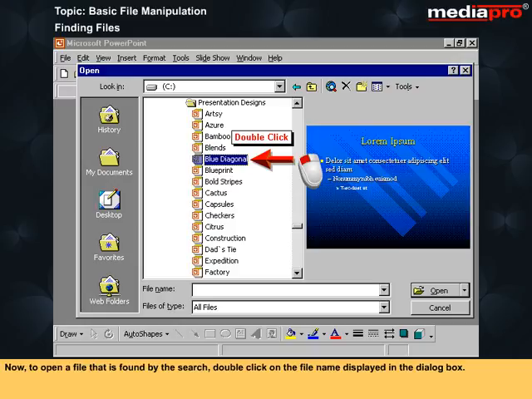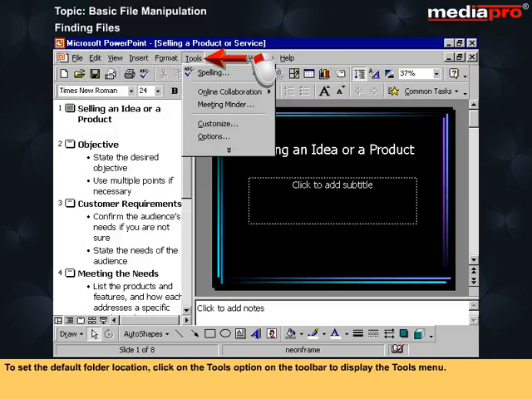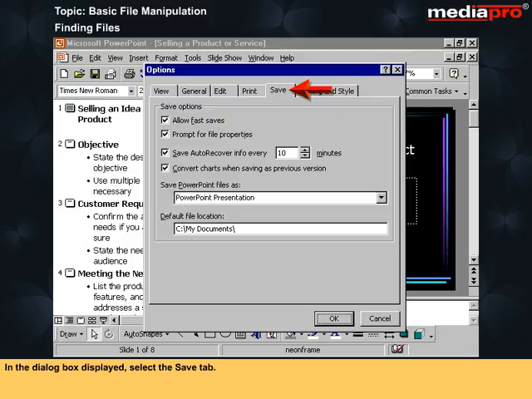You can set the default folder that is to be displayed when the File Open or File Save dialog box is displayed. To set the default folder location, click on the Tools option on the toolbar to display the Tools menu. Now, select Options from the drop-down menu. In the dialog box displayed, select the Save tab. Now, in the default file location text box, enter the path to the folder you wish to set as the default. Click on the OK button.